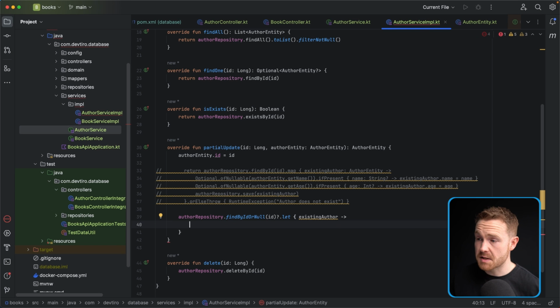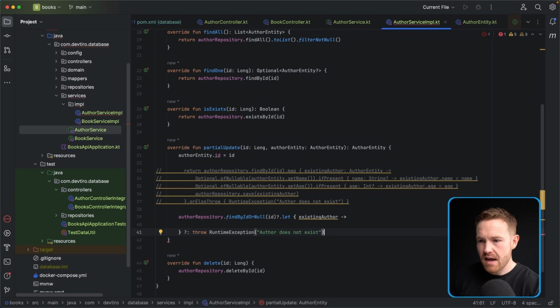Now, before we provide an implementation to this, I'm going to deal with the case where the author doesn't exist in the database. Before, you can see here we're throwing a runtime exception, and we might as well just do the same thing. So we're going to use the Elvis operator and then throw that runtime exception. The Elvis operator is called that because it sort of looks like Elvis's hair if you turn your head and use your imagination. But in terms of this, we're basically saying if the thing on the left of the Elvis operator is null, then do the thing on the right. So if findByIdOrNull returns null, then we're going to throw a runtime exception.